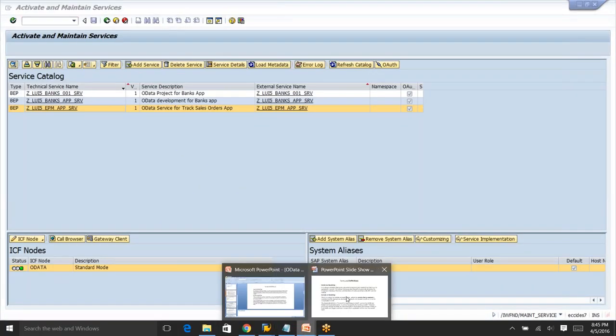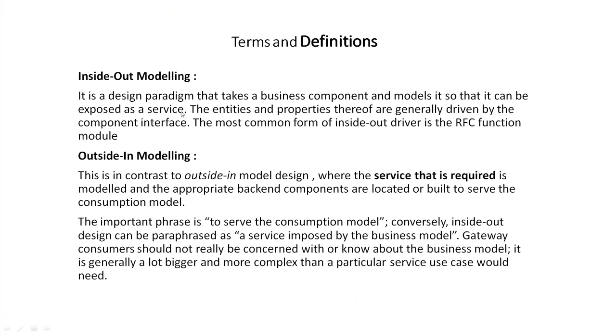So basically, inside out modeling is when you have a business component and you model your service based on the business component. In outside in modeling, you create the service and look at whether there are any existing business components available for you to use. If they are not optimized to serve this service, you are not going to use those business components. Only if it is optimized, then you use that function module or the business component.